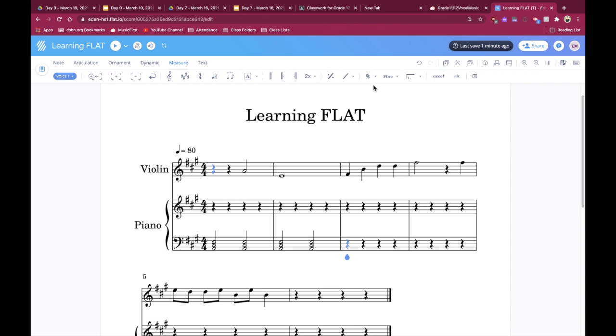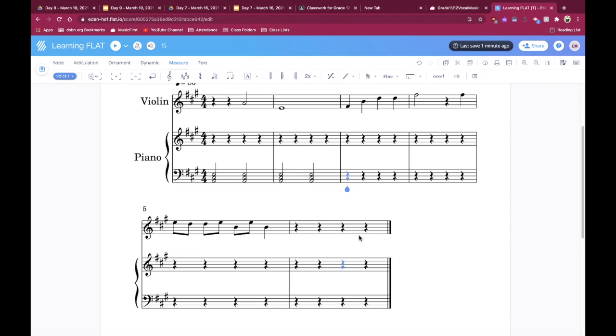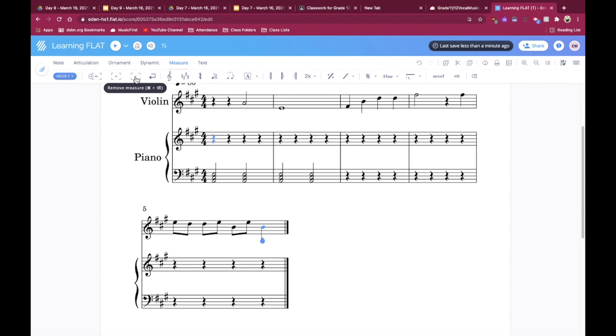Copy the whole sheet in, and at the end, let's say you're done and you have this empty measure. Make sure you go to measure at the top here. Click here. You can say remove this measure on the minus button, and then it takes away the empty measure that you might have at the end of your music.